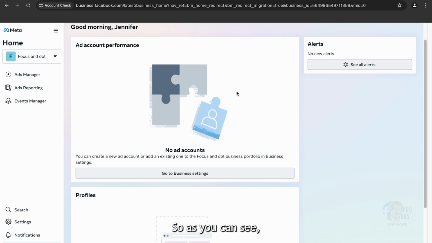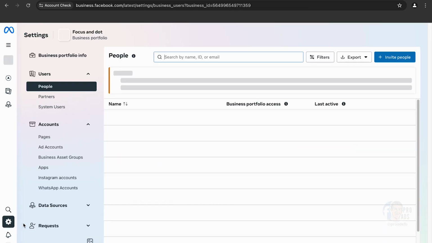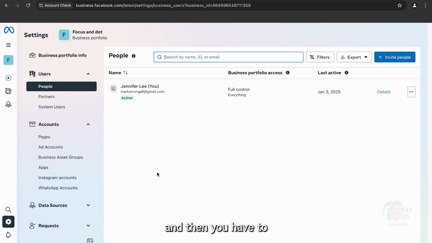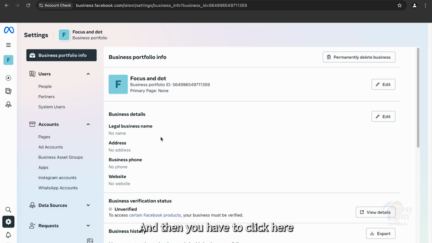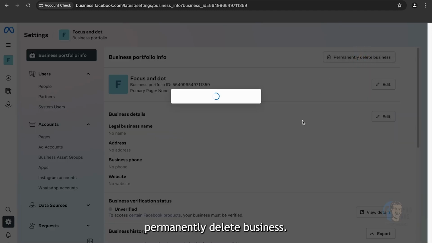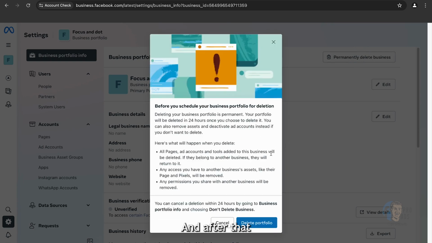So, as you can see, I am already on my business manager. Now, you have to go to settings and then click on business portfolio info, and then click here, permanently delete business, and after that you have to click on delete portfolio over here.